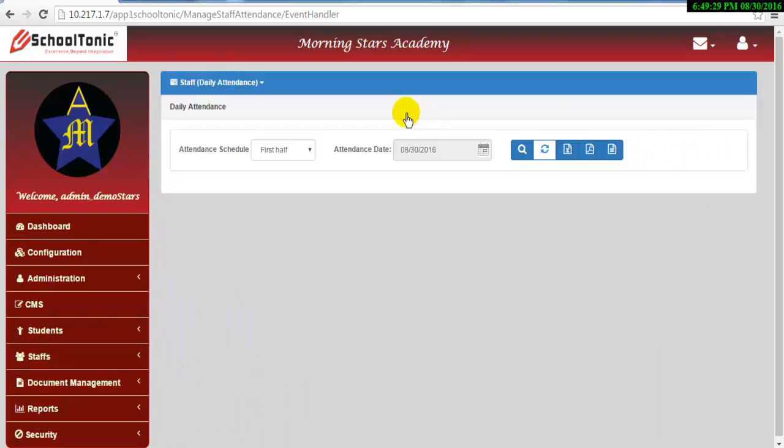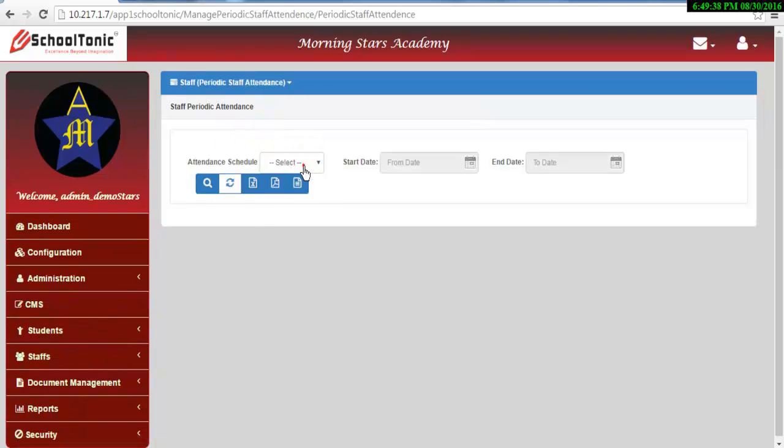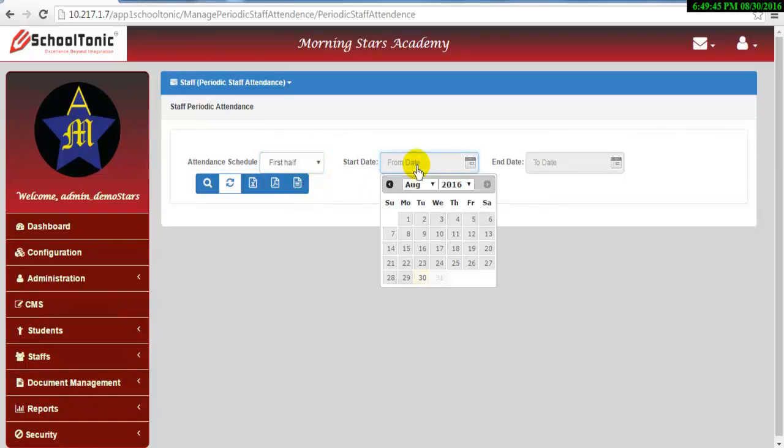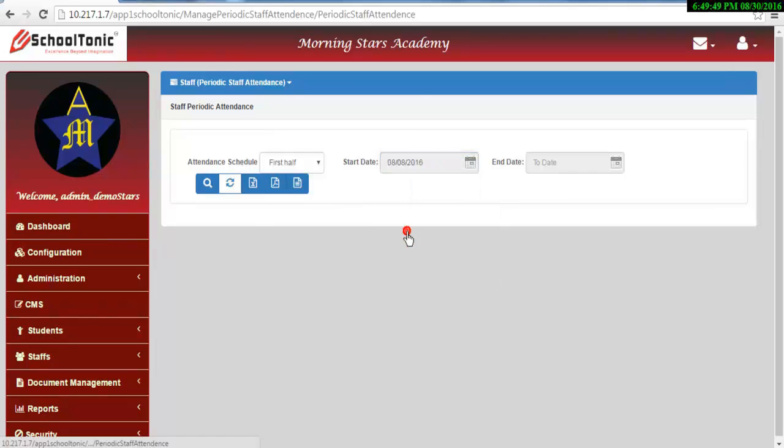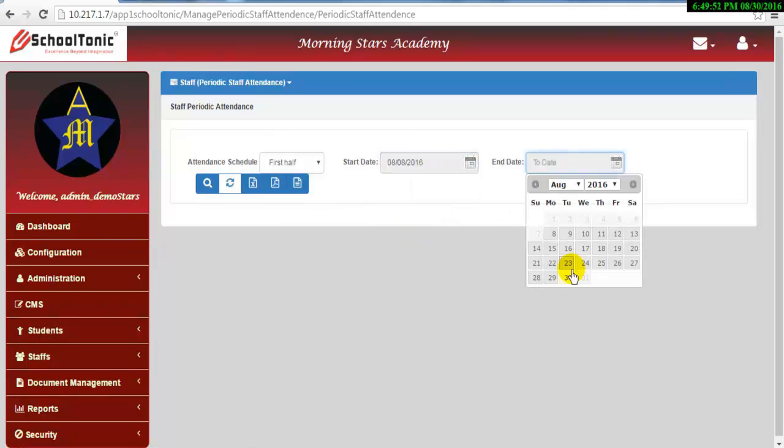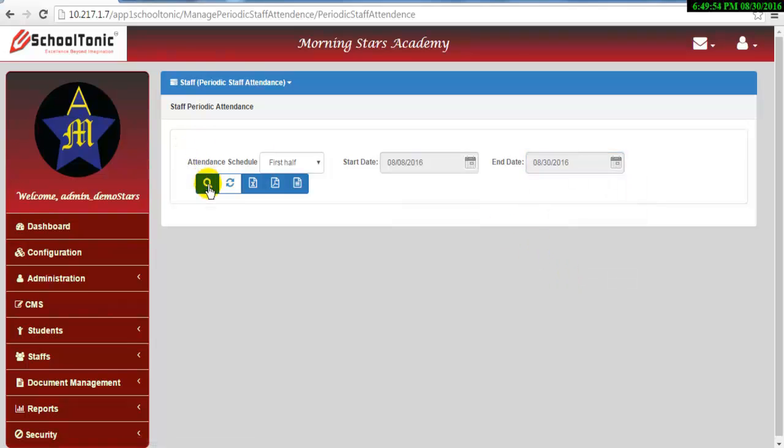Let's see how you can mark the attendance periodically. Choose periodic attendance, the attendance schedule. The dates within which you want to mark the attendance, say it would be from 8th August to 30th August, and then click on preview.